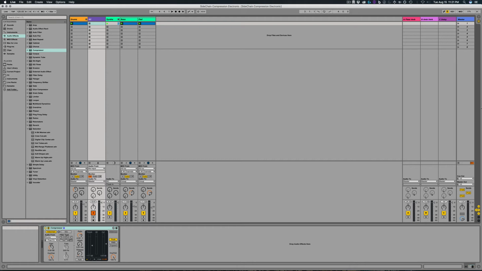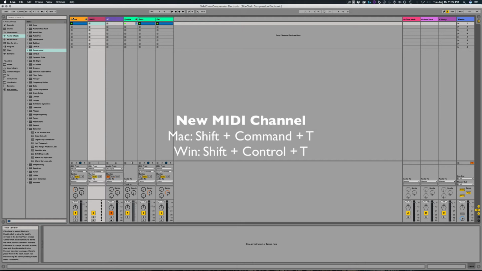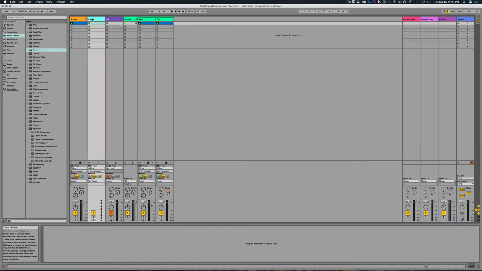The reason for this is because a click takes much less time than a kick drum and allows us to really maximize our use of time for the release. What we have to do is first create a new MIDI channel. Shift-Control-T or Shift-Command-T will give you a new MIDI channel. Let's grab any sample.